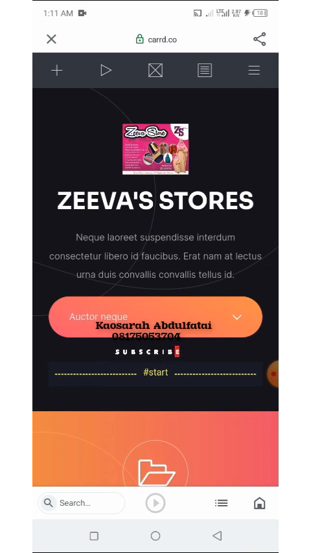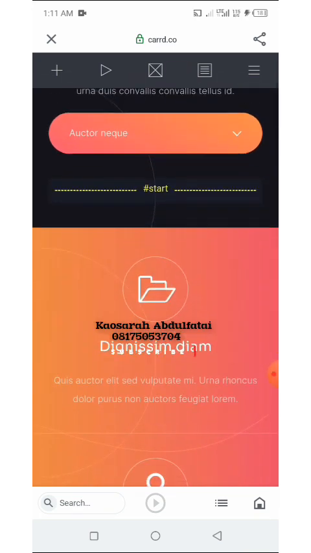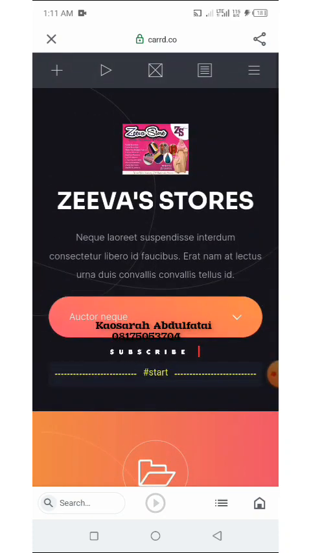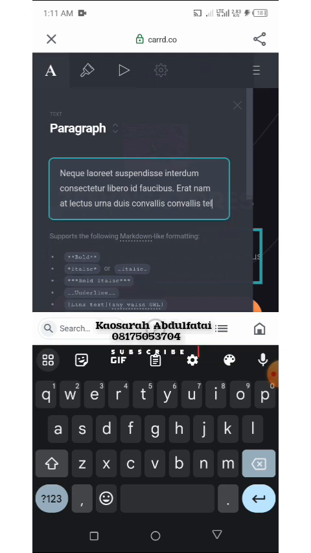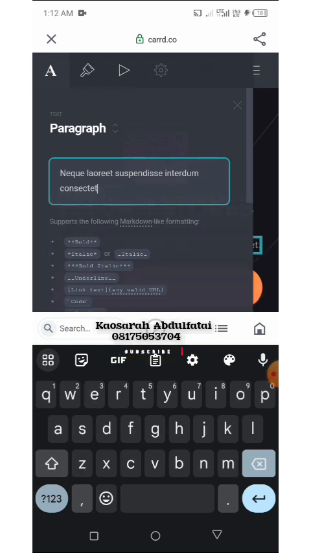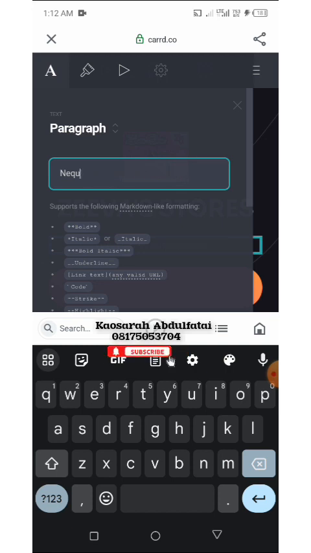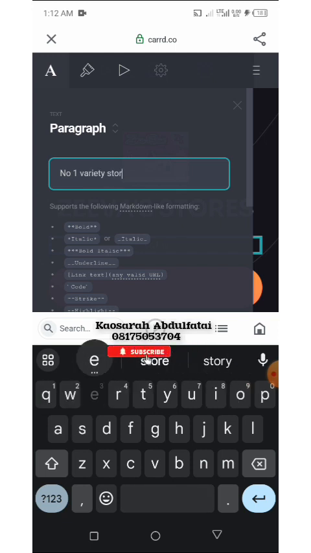Then I can now describe what Ziva Store is about in that other line, which is in French. I think it's a French site, but you edit it anyway. So I cleaned it and edited it and added what the store is all about. Number one, variety store for quality materials.